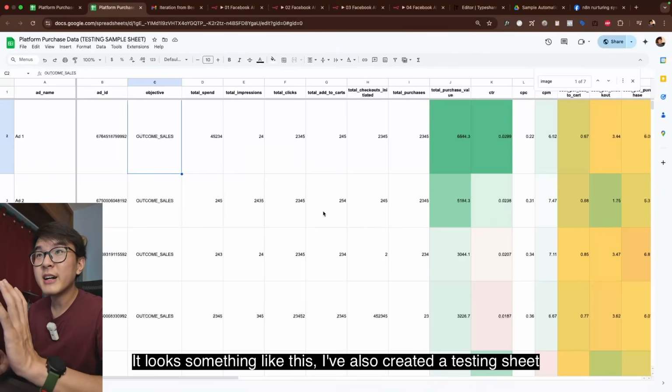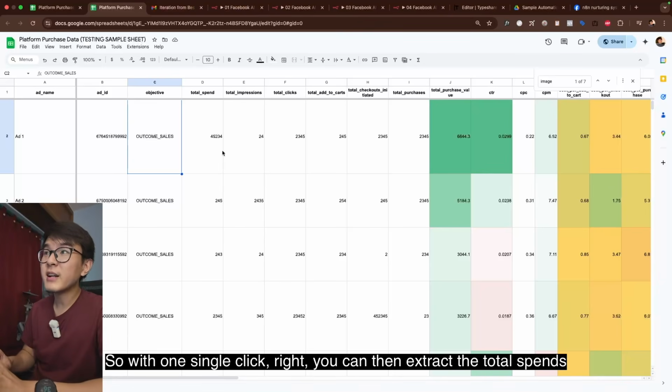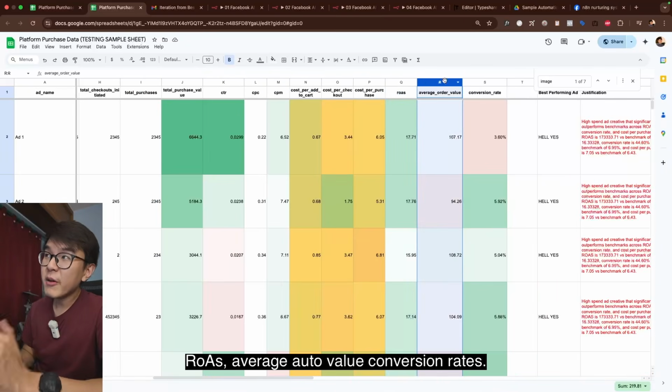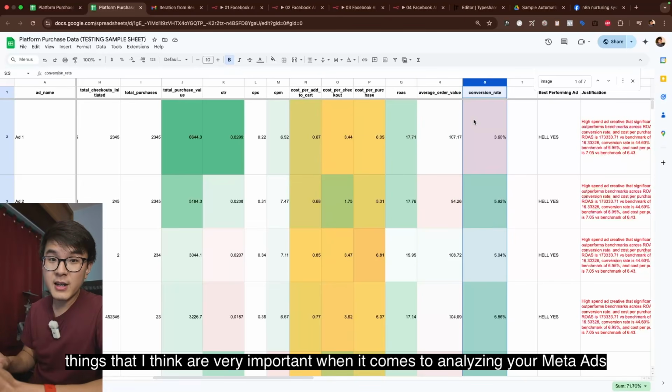I've also created a testing sheet for now, and these are all dummy data that I've populated. So with one single click, right, you can then extract the total spends, impressions, clicks, add to carts, checkouts, purchase value, ROAS, average order value, conversion rates. These are things that I think are very important when it comes to analyzing your Meta ads.